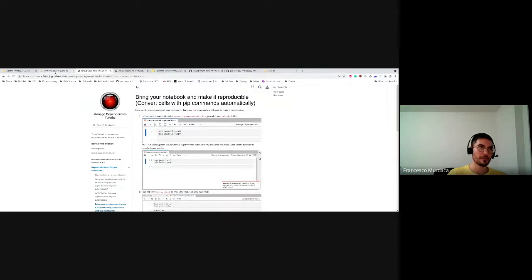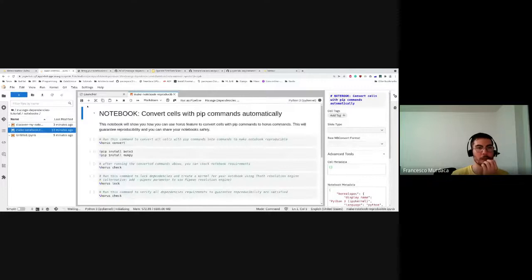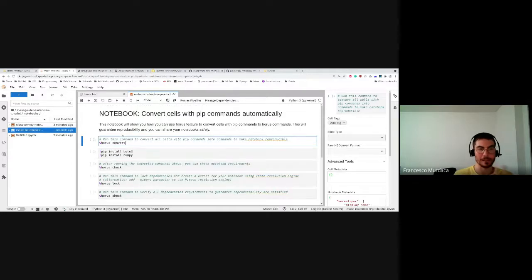The next one is convert your notebook and make it reproducible. So now I'm taking a notebook from someone, and this notebook has these cells, but we want to convert these cells into a command that can give us reproducibility. So we go to this make notebook reproducible, and we have one command called Horus convert. Horus convert is going to read these cells and convert them into commands that you can run in order to guarantee reproducibility.